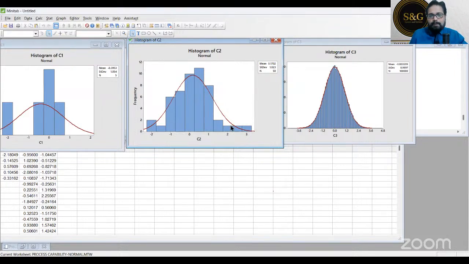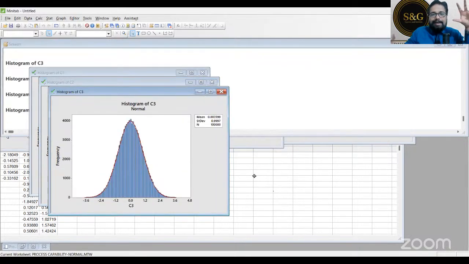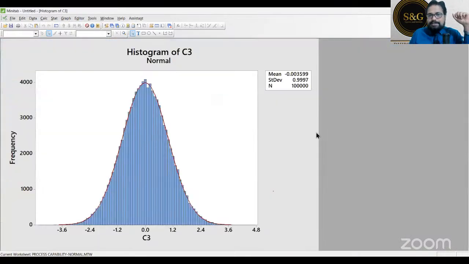Just click over here. And here, if you have selected only one column, like C1 or C2, then only one histogram will be created. If you select all three, for example, if I double click on C1, C2, and C3, and click on OK, I will get all three. They will be back to back. If I click on OK, you will get a big histogram like this.